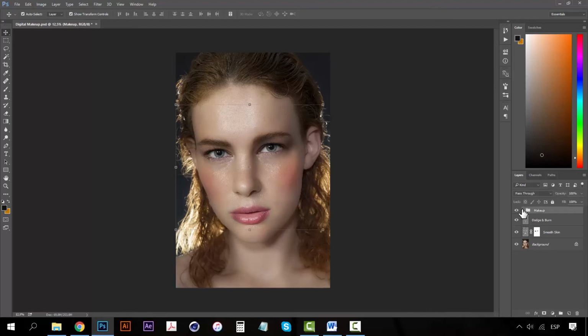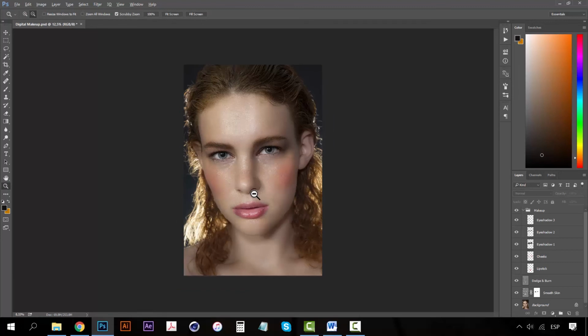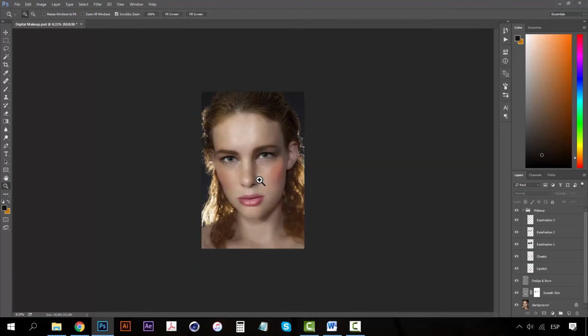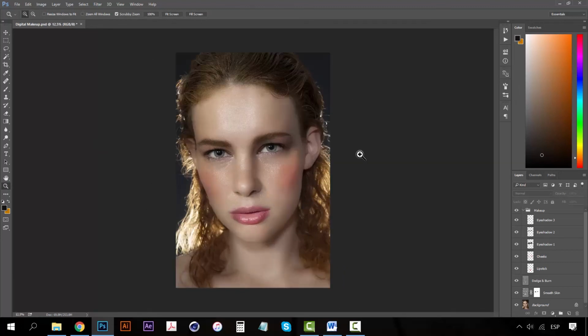And you can see that only with the brush tool and the blending mode we can create a very realistic makeup. If you see this, you could think that the girl was wearing makeup and then took a picture. You wouldn't think that it was all done in Photoshop.